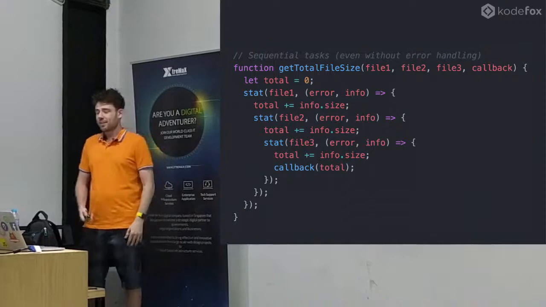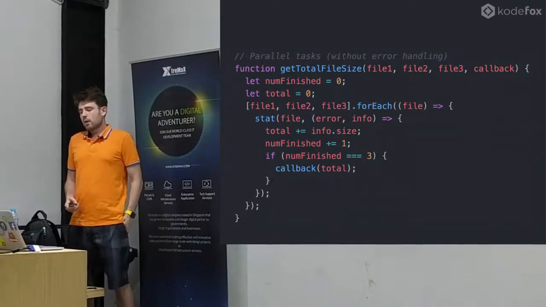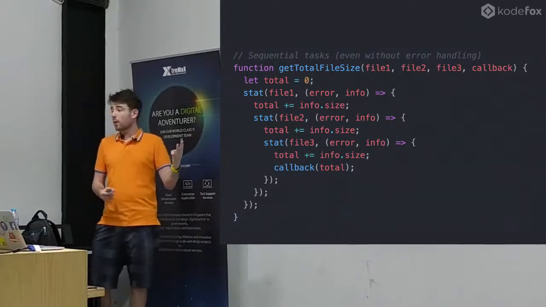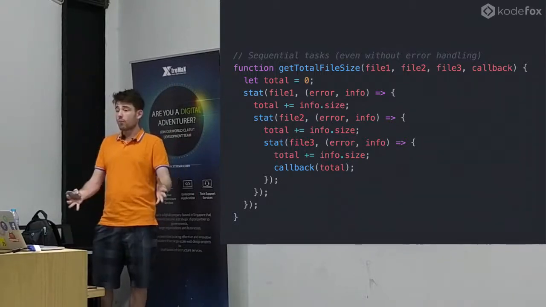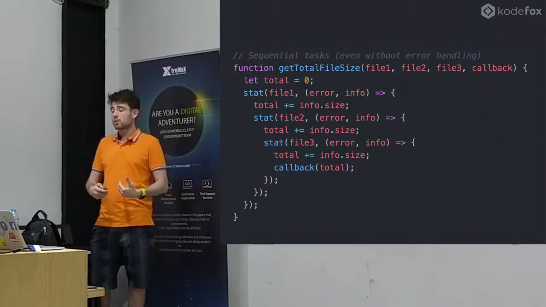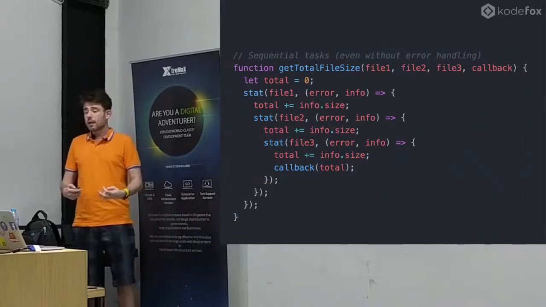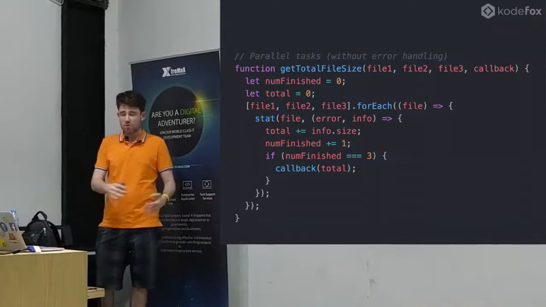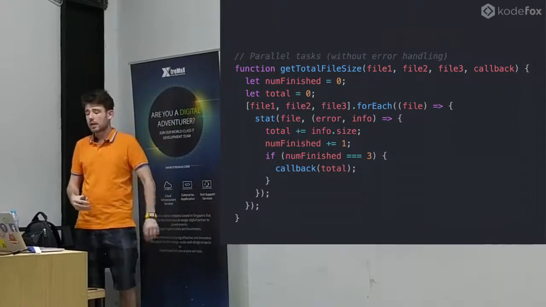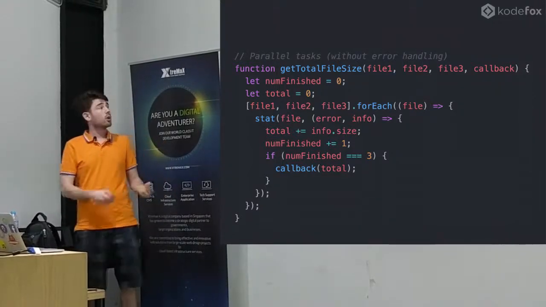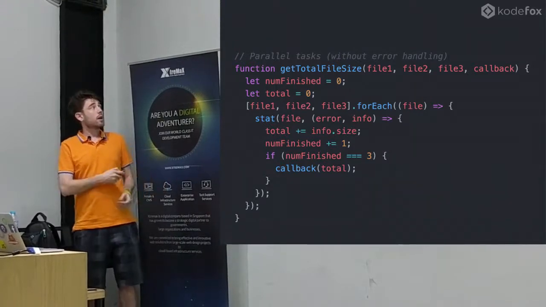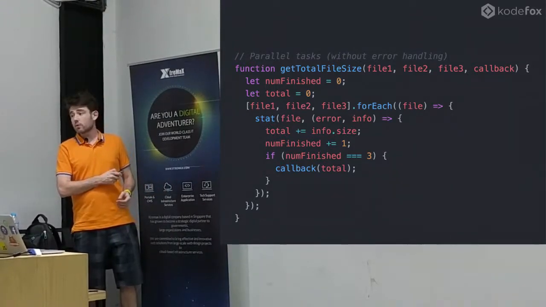All the time, right? So, these three files, we don't have to do them one by one, right? We can just read all the files and then get the total number of bytes. So if we wanna do it in parallel, it's a little harder, right? This is my naive version, with no error handling, of doing the same three files in parallel. So here we put the files in an array, we forEach, and we stat each file individually, right?